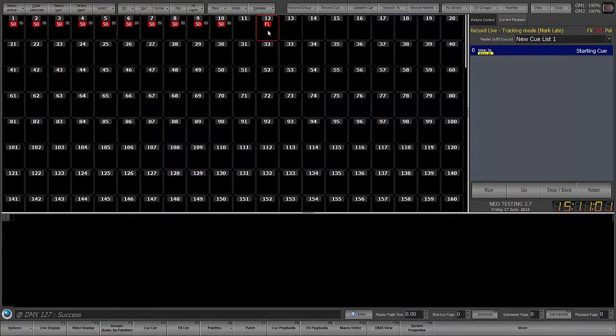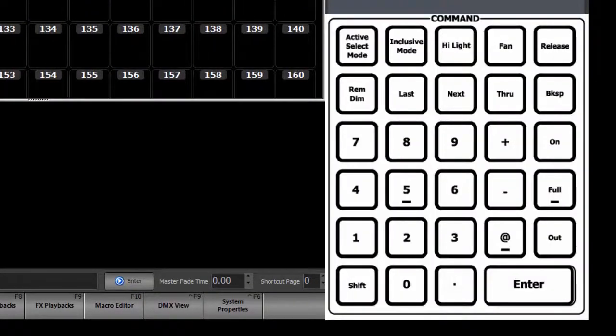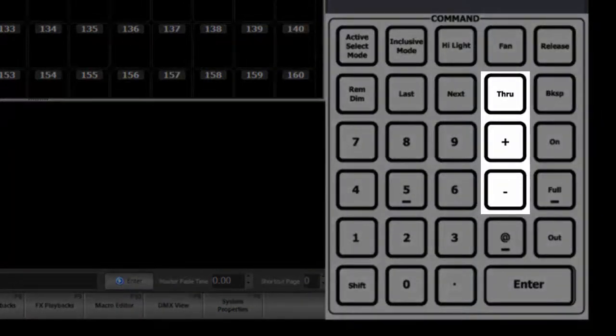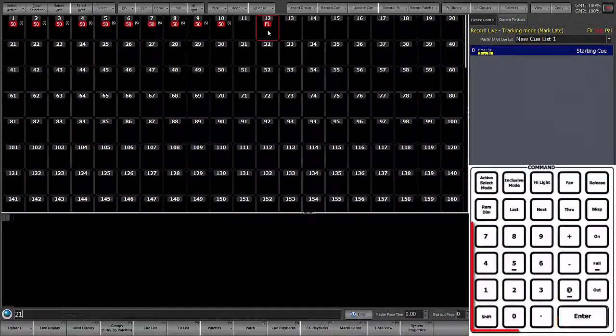Now let's talk about selecting multiple channels. So to the right of your 0 through 9 and to the left of your auto-completing keys, you have three keys for this, and that's through, plus, and minus. So we'll start with plus. So I can say 21 plus 23 plus 25 at 6, enter.